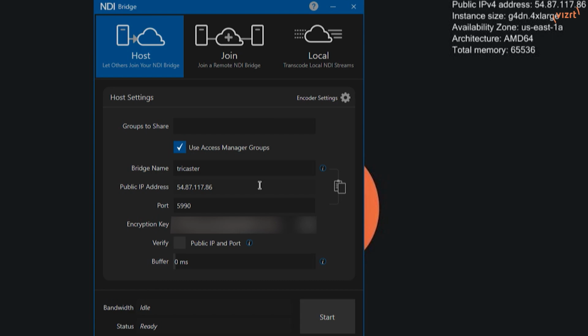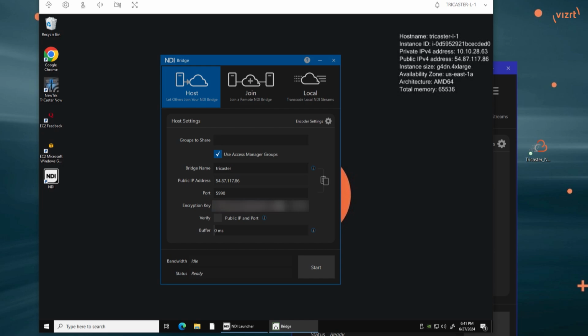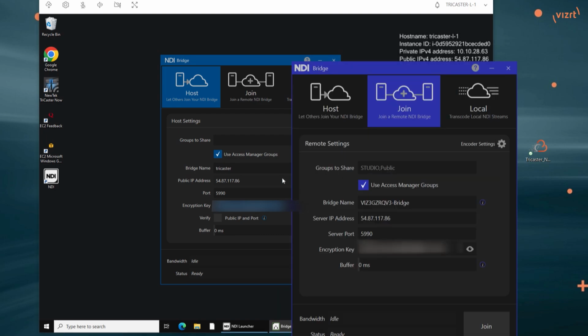So this is conceptually what I can do. I can grab this information by just hitting copy like this and then going over here to mine. And, of course, I have to leave that NDI Bridge instance. And then I can paste those settings into here. So I could go through and say, hey, let me copy my encryption key as well, like this, and then just basically bring it over into here. Now, obviously, they match right now. But that's how you could bring in additional NDI sources via Bridge to your TriCaster Now instance.